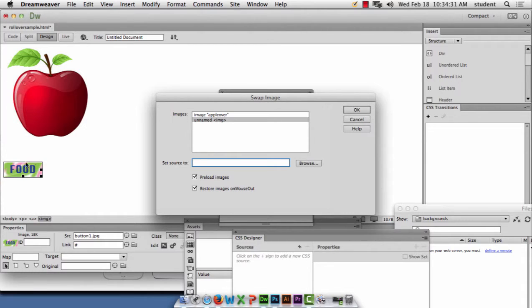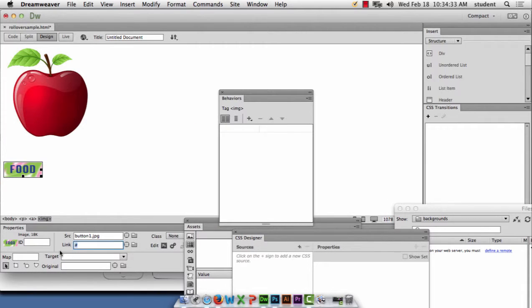Oh, I haven't given this a name yet, did I? Oh, I got to give it a name before I do this. Sorry. After you put a hashtag in down here for the link, also give it a name. I'm going to call it food. Sorry. Down here you should give it a name too. Before you even go to behaviors, give it a name.